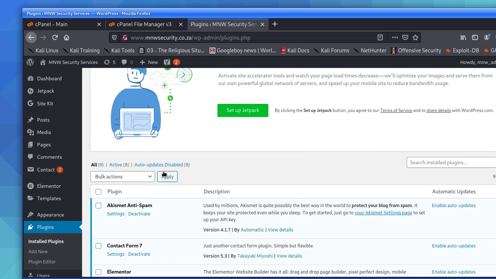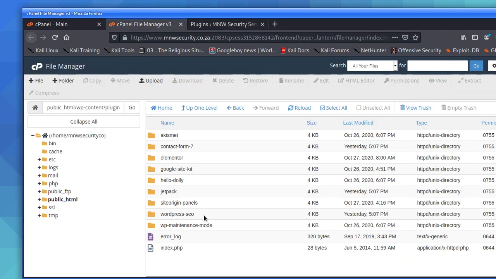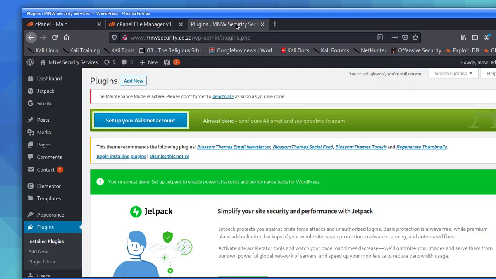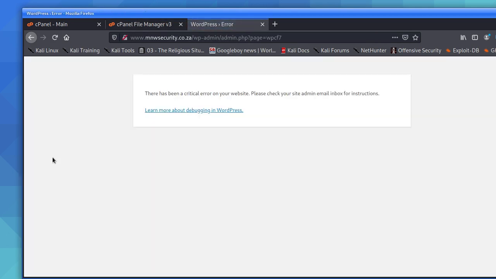That was my major issue. So I guess all these plugins are fine for me. Google Site Kit, Elementor, Contact Form, WordPress SEO, original panels. Okay, guys, I think you can try that trick. It could help you fix or solve your problem. In my case, there had been a critical error.